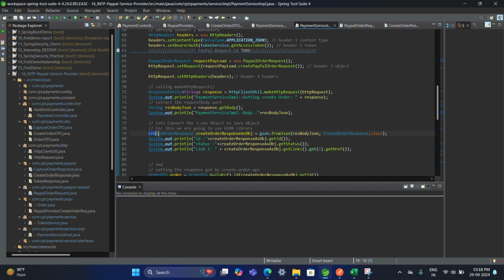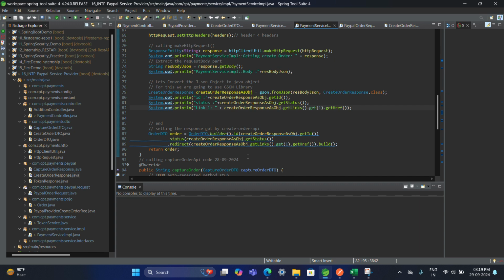So after getting this, I created the JSON into the corresponding object and extracted only the three fields: get ID, get status, and get the link. We got two links in the response, but we are going to use only the second one, which is the payer action required, meaning the user is going to approve the payment from that link. Then in the reference, I am going to return the order. So let's demonstrate it now.